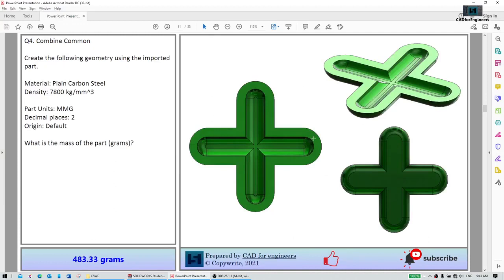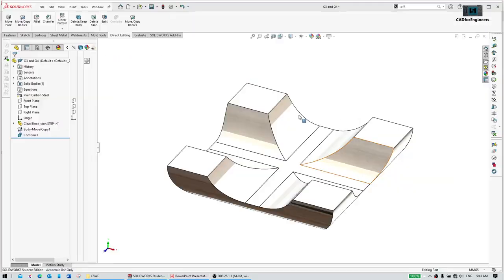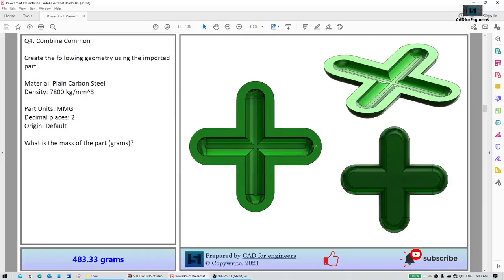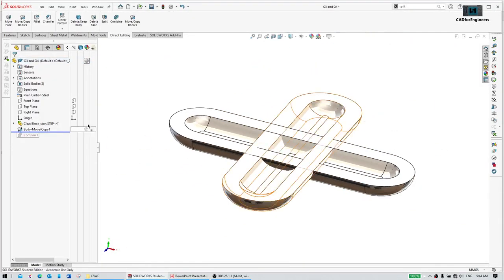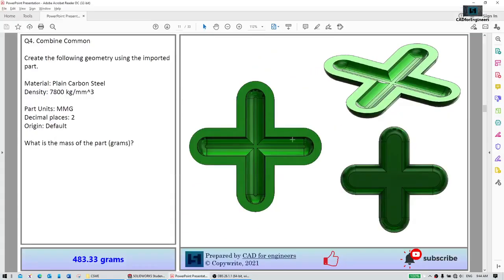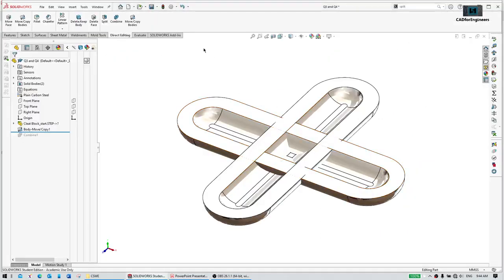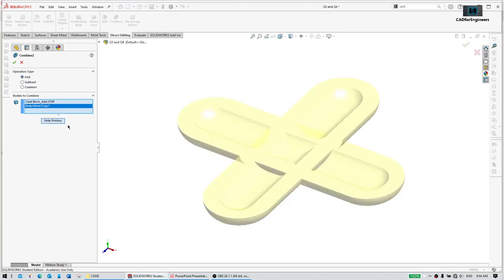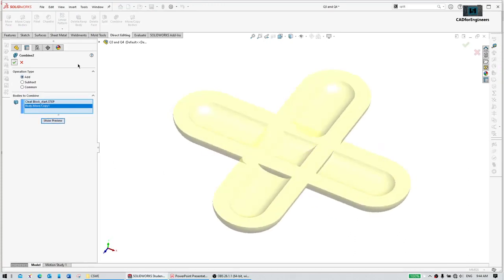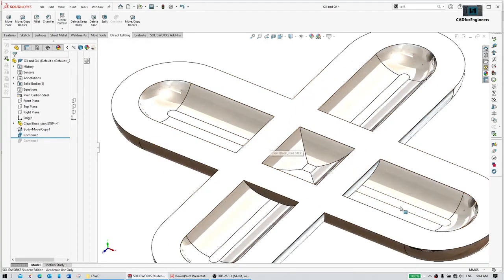For the next question, we don't need to move forward from the previous question. We can't get this geometry from that geometry, so we need to go back. This is a question type that you might need to see. The two geometries are common. What we need to do again is combine them together. Let's add together, preview, looks nice. Let's click OK.